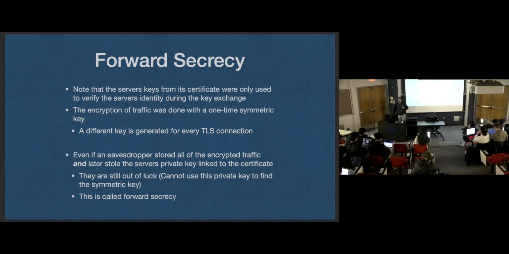Even if an attacker, I want to make this one point without talking over music. Even if the attacker intercepts all of the encrypted traffic that you have with the server, and then later recovers the server's private encryption key, they still can't decrypt anything.